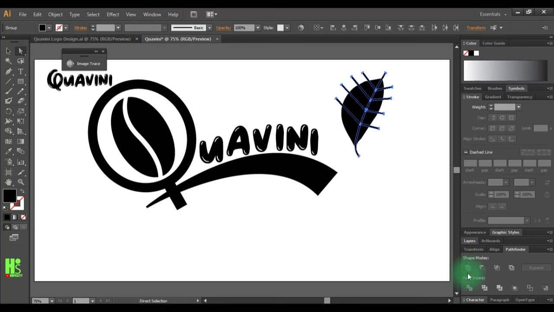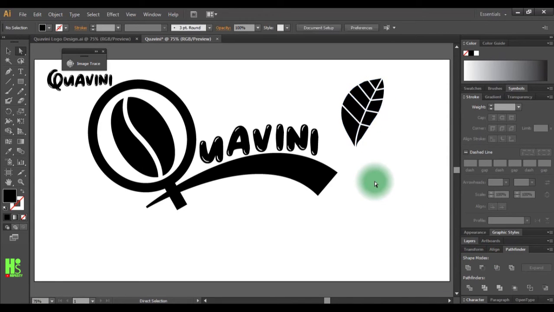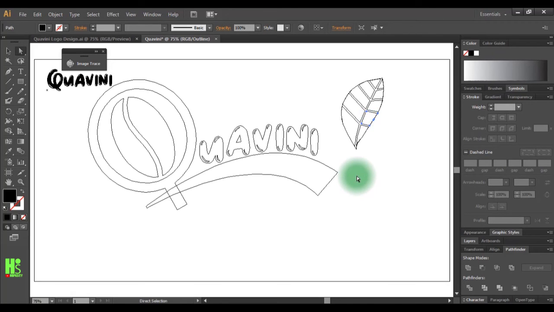Alright. Now I'm going to click on Merge to merge all of them together. While this is selected, I'll select this one too. Then click on Minus Front to delete this, to use the top shape to subtract from the main shape. I'm going to click on Ctrl Y so that we see what we have here. As you can see, now we have this leaf here.